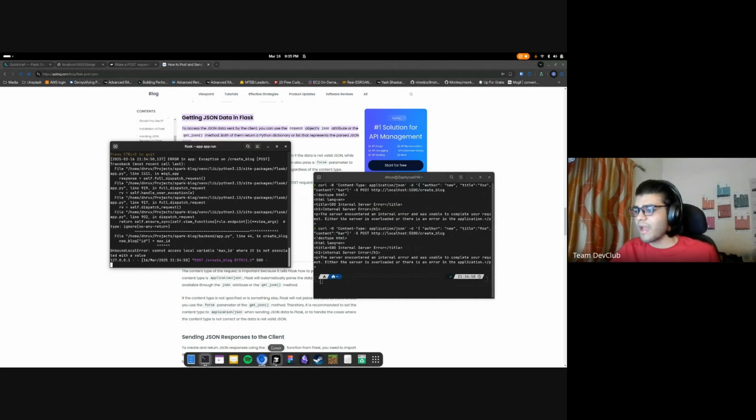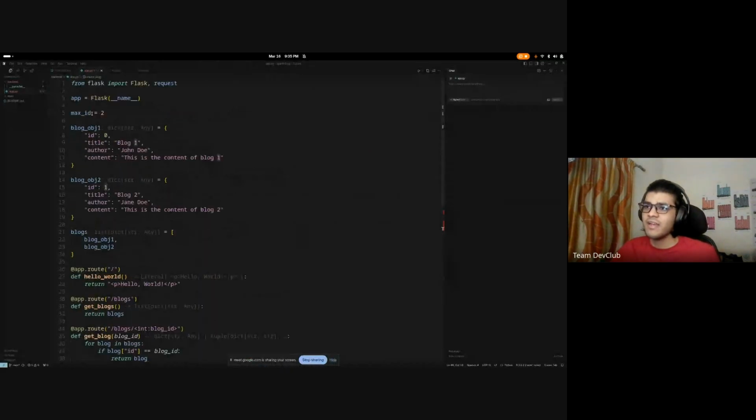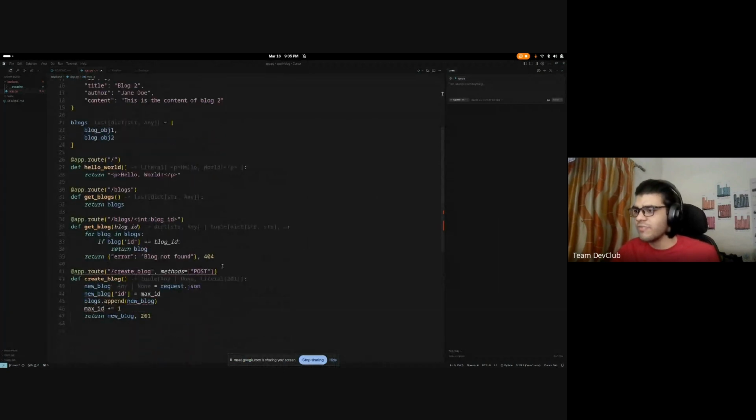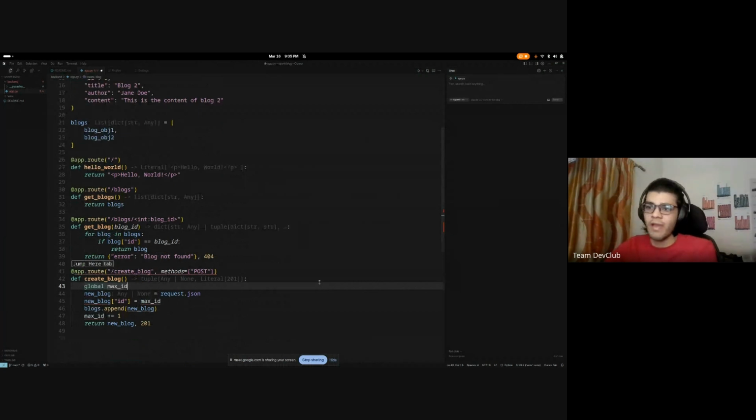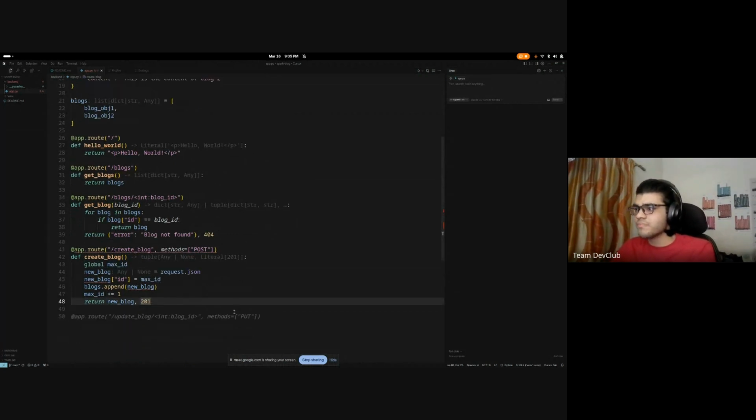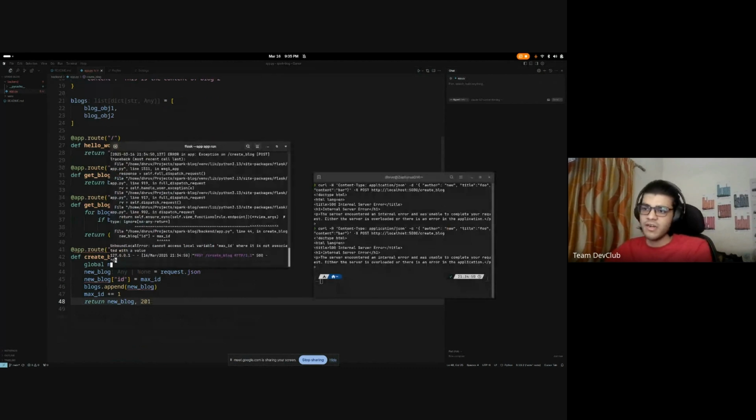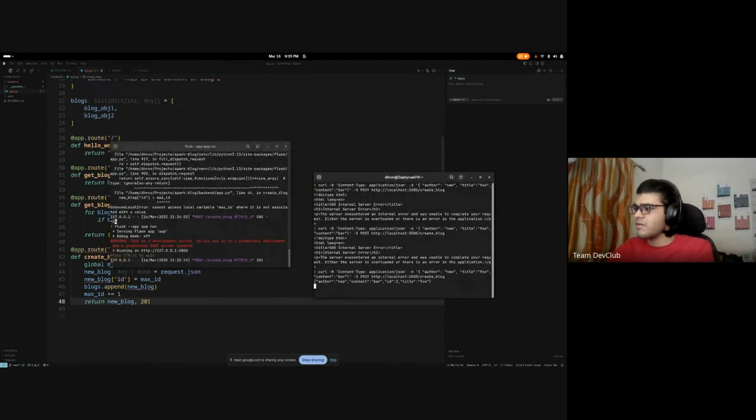So this is just a Python thing because max ID is a global variable. We basically want to access it inside here. So we should probably write global max ID. Once that is done, let's restart the server again and try again. Now we're not getting an error anymore. And you can see here that we've given a 201, which is a successful request.